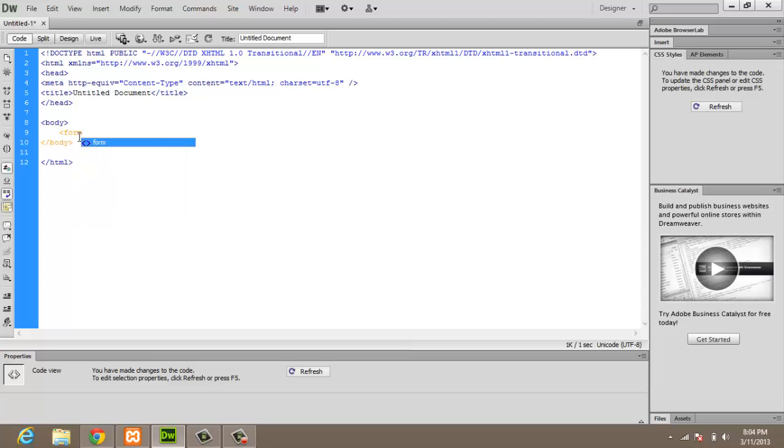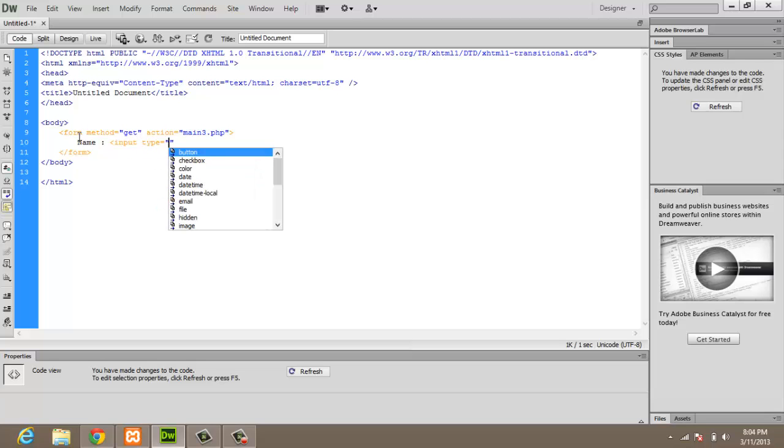First, I will make my form over here, and first I will use the get method. I will write the action as main3.php, and I will close my form over here. Then I will write my input box for the name: input with type equals text, and I will provide it the name fname.